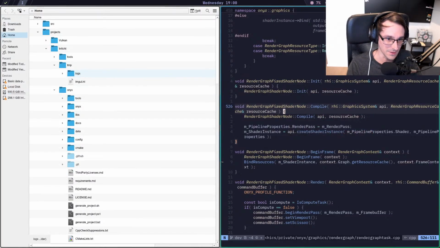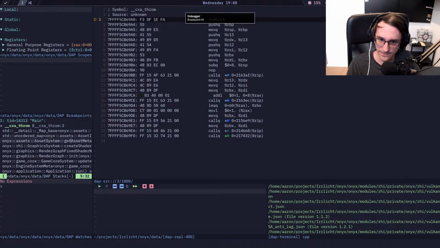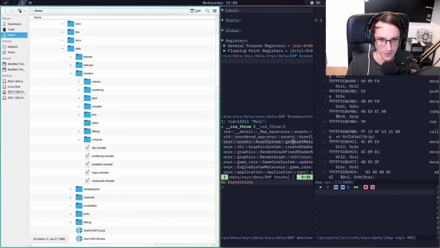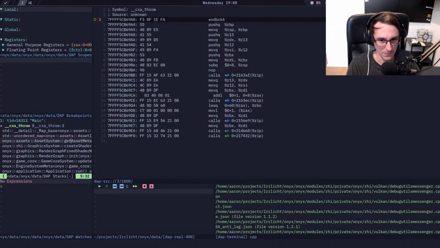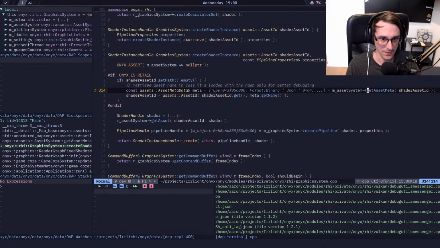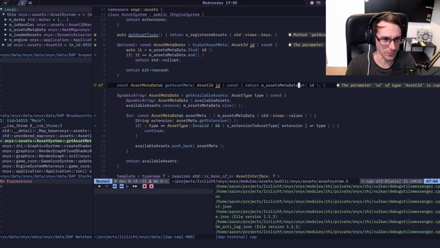Let's see if deleting the cache helps. No, it doesn't. But I do have the shader here, right? Should be this one. What did I change? I definitely did something, but I'm not sure what.